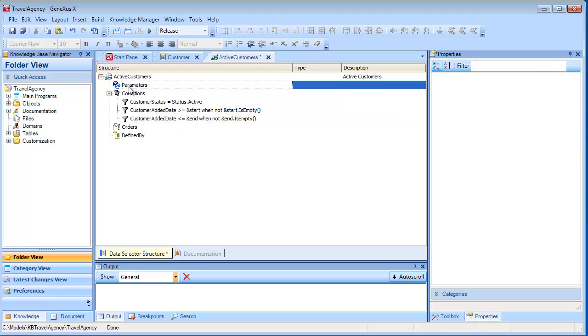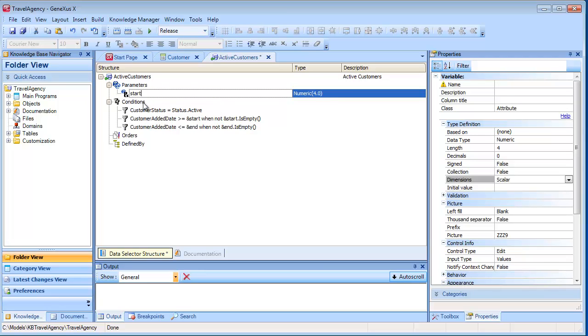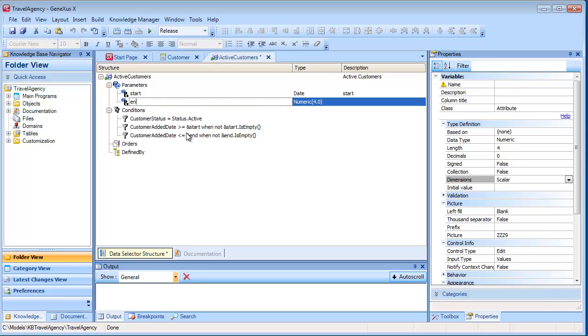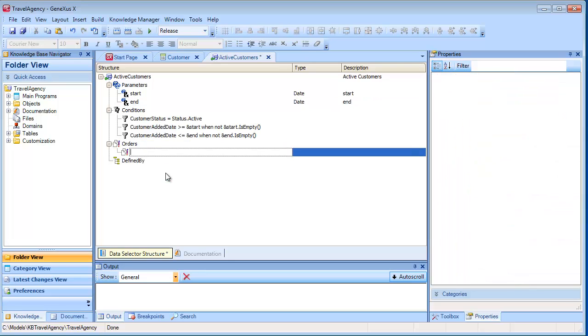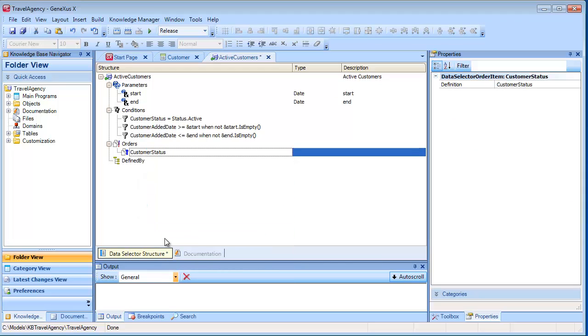We must then define the variables used as parameters. Start of the date type and end of the date type. And we also indicate the sorting by customer status for optimizing. Note that there is also a defined by node that will allow, as in the for each, the naming of attributes for them to be part of the base table determination.